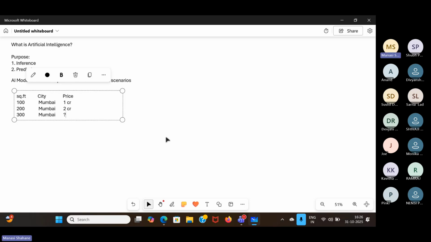Yes, guys, what do you think will be the price of the house? Don't you think it will be 3 CR? Because if 100 square feet in Mumbai is 1 CR, 200 in Mumbai is 2 CR, that means 300 square feet in the city of Mumbai has to be 3 CR.